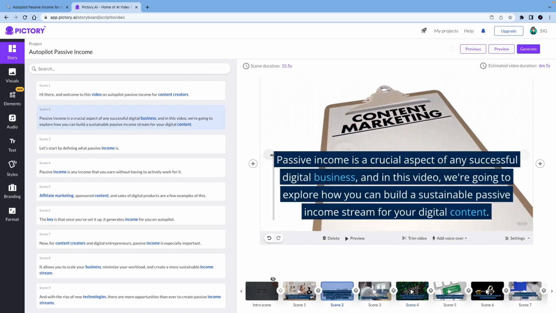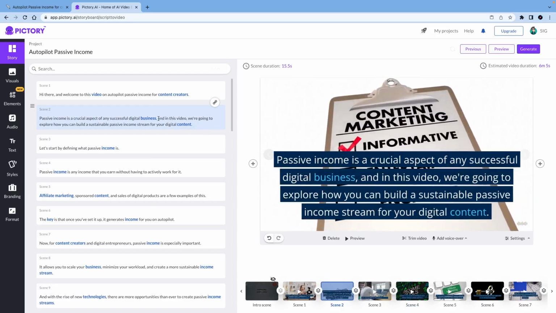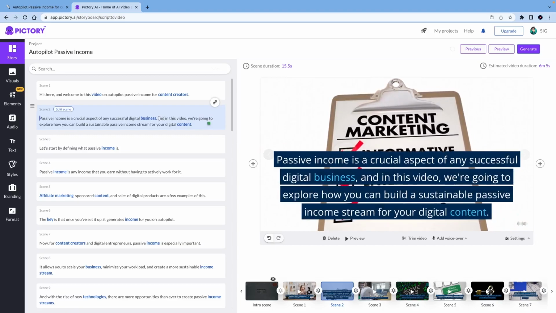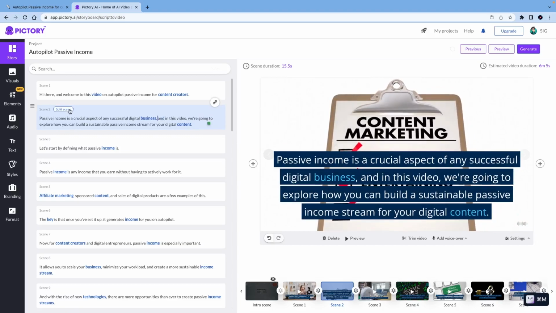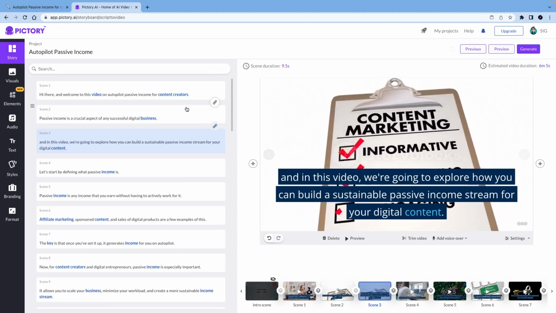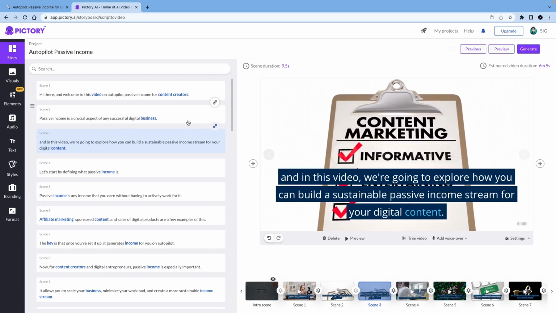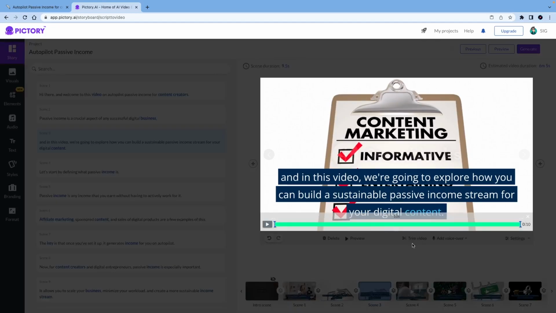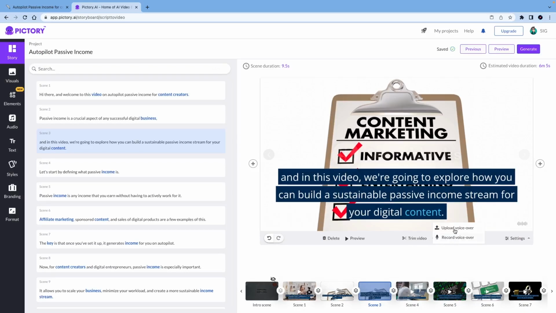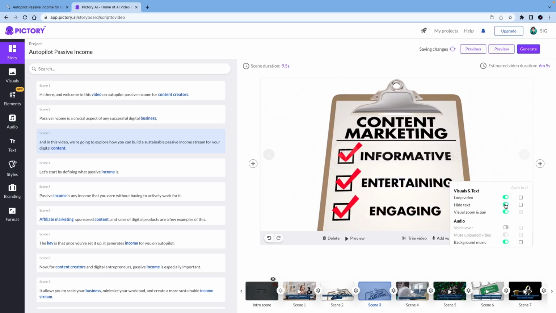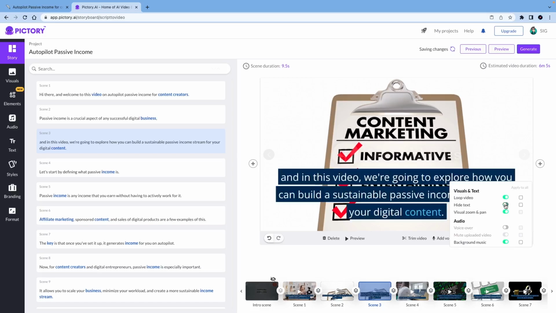For example, I see the captions of this scene are too long, so I can just click the text, position my cursor around the middle, and click on Split Scene. Then we can unlink the two scenes so that we can specify a different footage for each. If we select a scene, we can also edit it by trimming the video, recording or uploading a voiceover, and we can hide the captions or mute the background music and more.